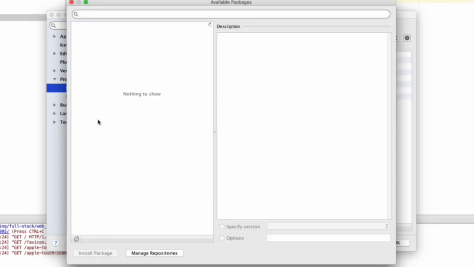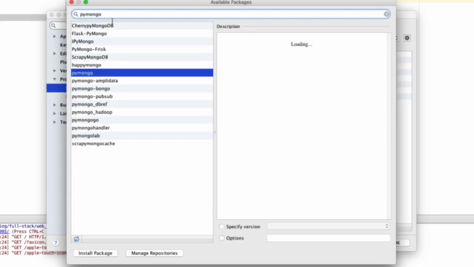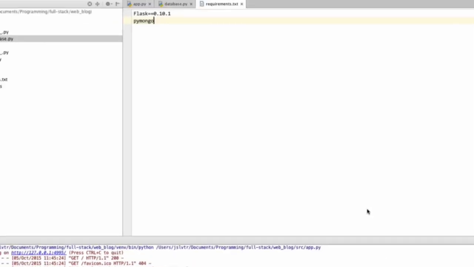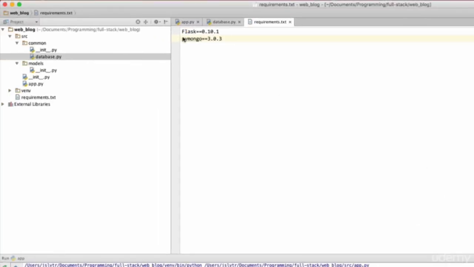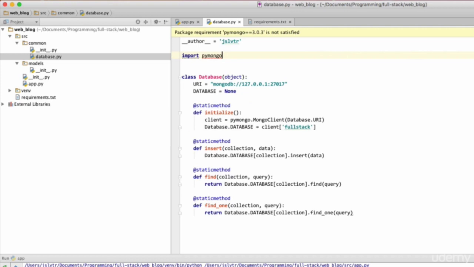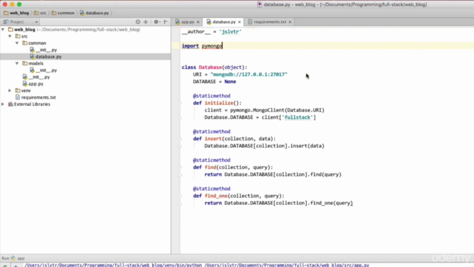So PyMongo, but I forgot exactly what the version was, so we can go and look at the current version, 3.0.3. Then we'll install that, install the requirement, and then this should work with our local database. So remember, you have to have the MongoDB instance running in order for this to work.